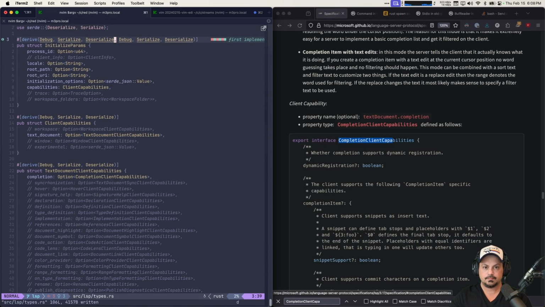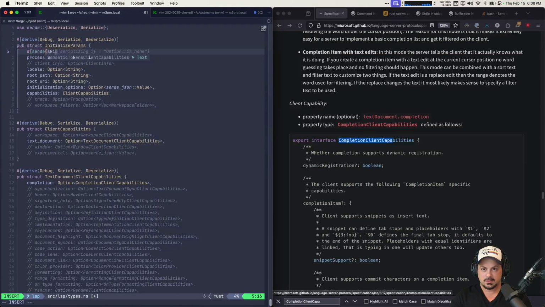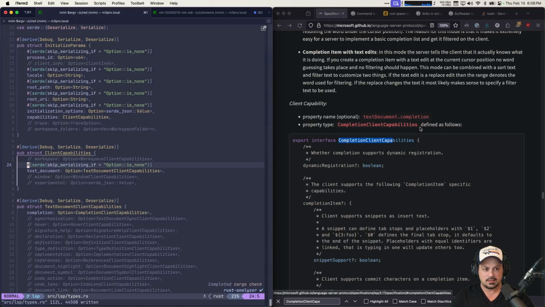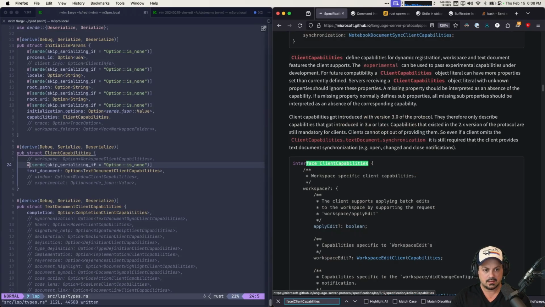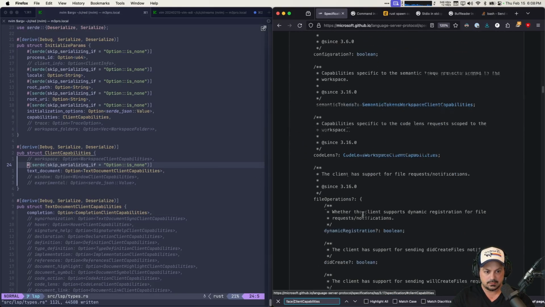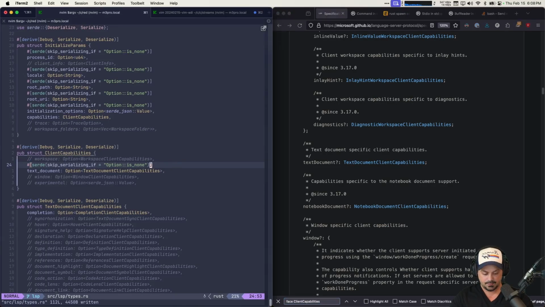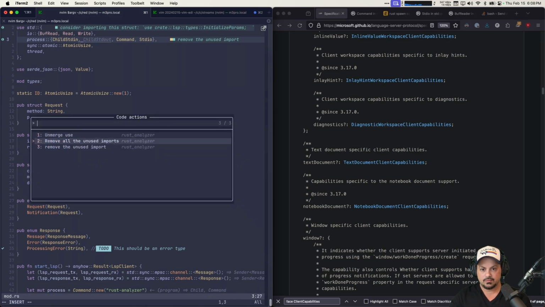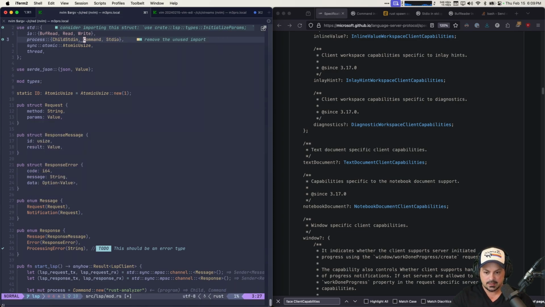So now here, what I want to do is serde skip if this is none. Same for all the options here. And then for the one that we need to provide, I think we're good because let's put this guy here, since is it optional? Yes, let's see. Client capabilities. Maybe we do the client capabilities. So text document. Yeah, it's optional. Perfect. So let's go back here. Remove all the unused imports. Give me one second, guys.